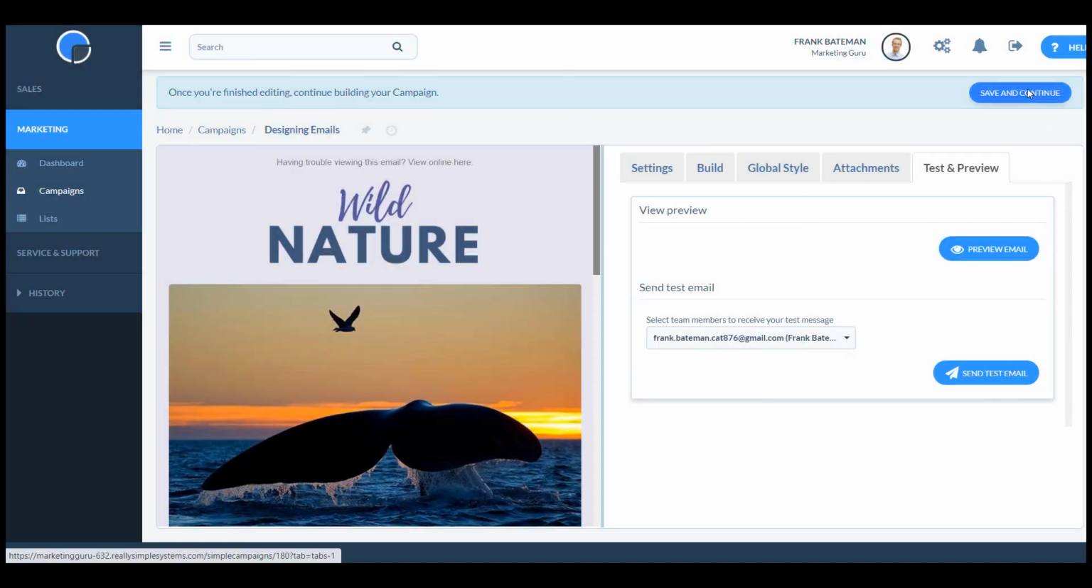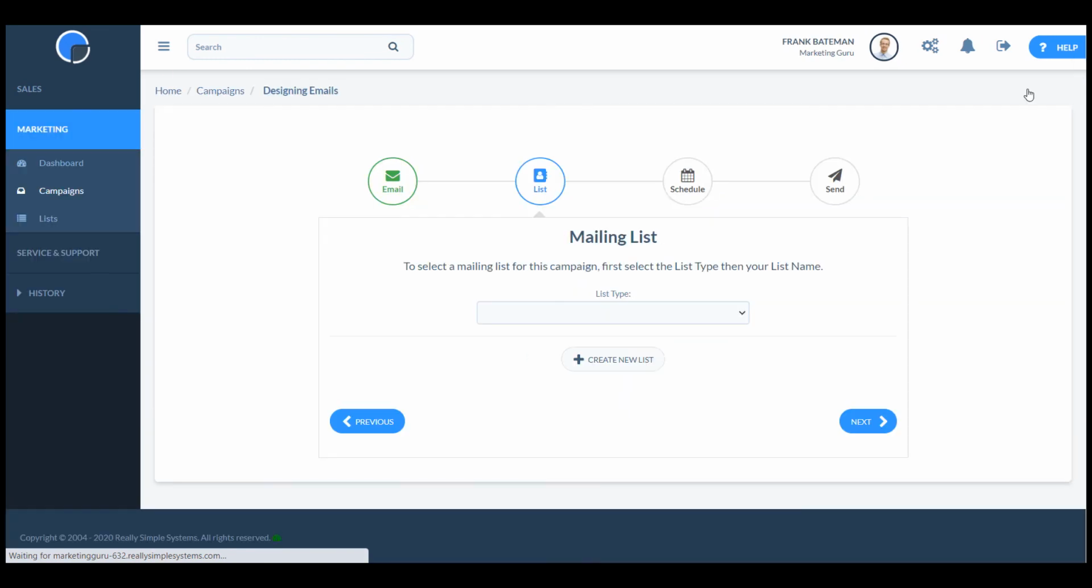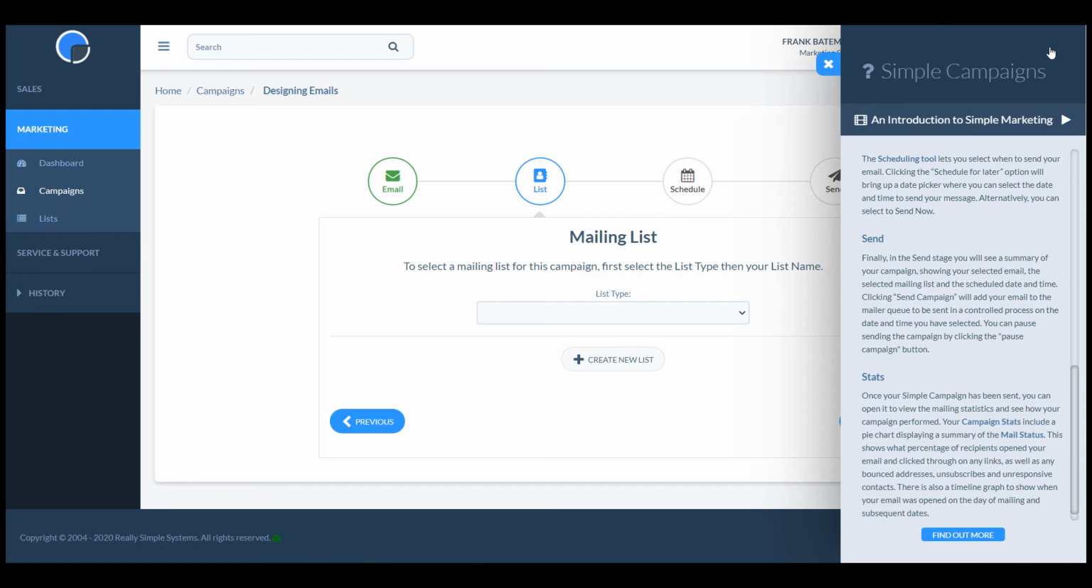Once you're happy with your design, at the top of the page, click Save and Continue to return to the campaign wizard. That's it. For more help, don't forget to access the help drawers in your CRM and click through to our Customer Support Hub for further resources.